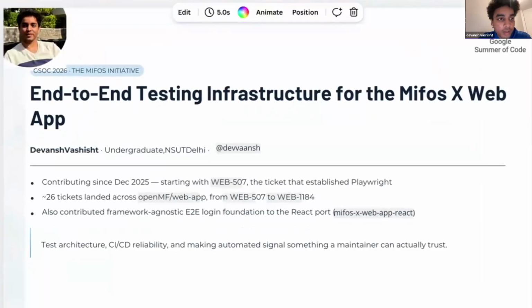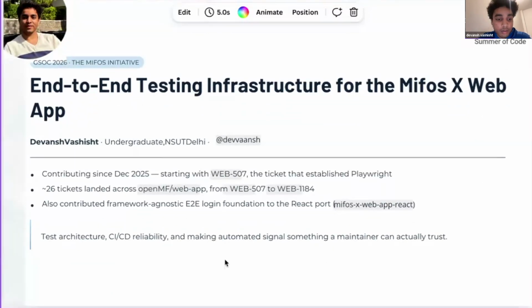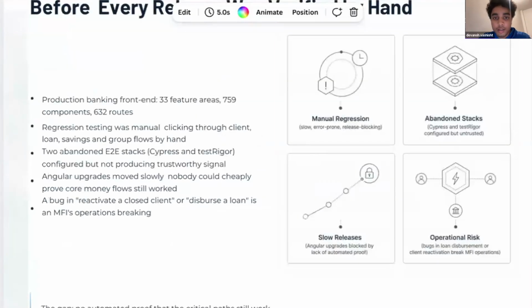Hi everyone, I'm Devansh. I'm an undergrad at NSUT Delhi. This summer, I worked with the Mifos initiative on E2E testing infra for the Mifos web app, and I have actually been contributing to Mifos since December last year, before GSoC officially began.